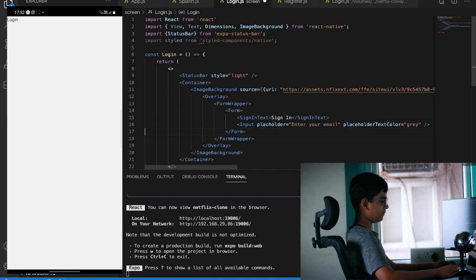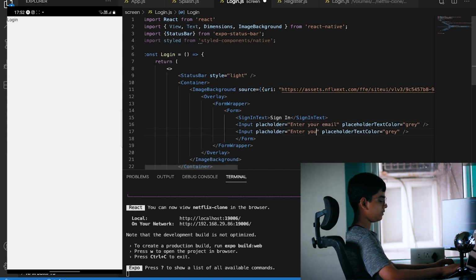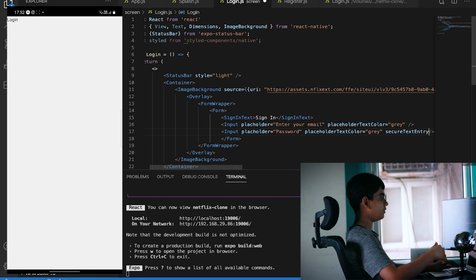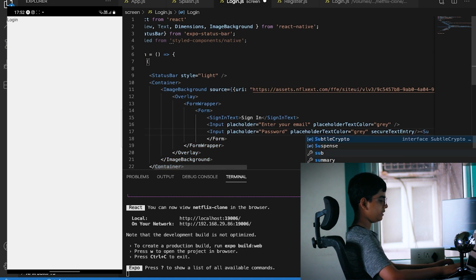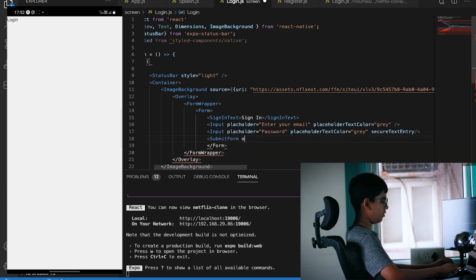So after this we'll be having the password as well. Perfect. Enter your password. Let's make that password, and placeholder gray. Secure text entry, which is important because we should not show the password to anybody, right? So in order to do that, we need that, and also we need a button, submit form on press login. Let's make that later, and submit form, and inside that we'll be having sign in.